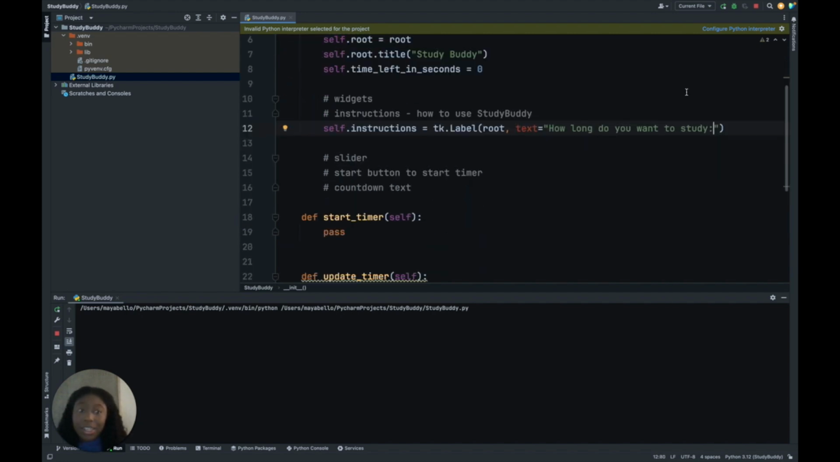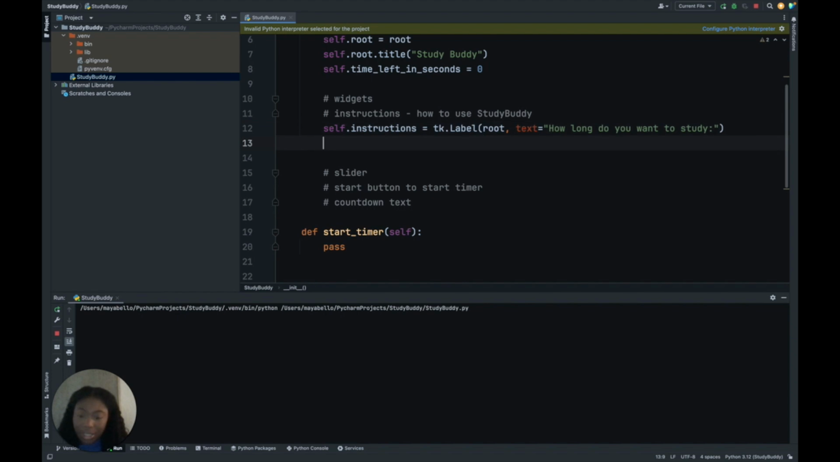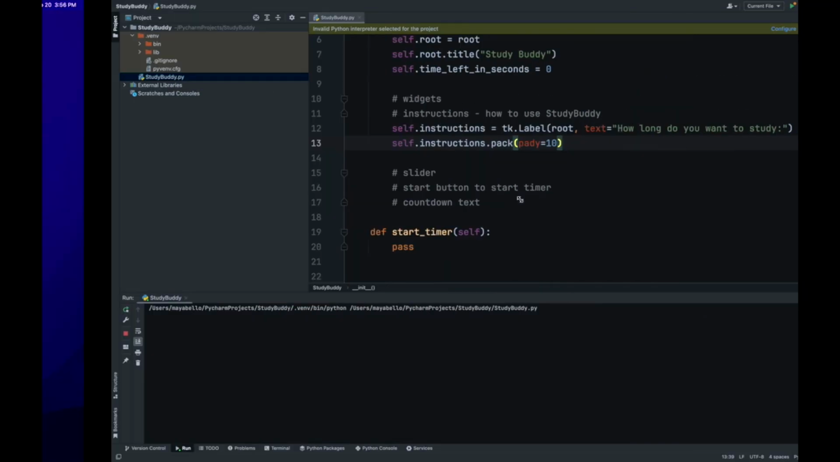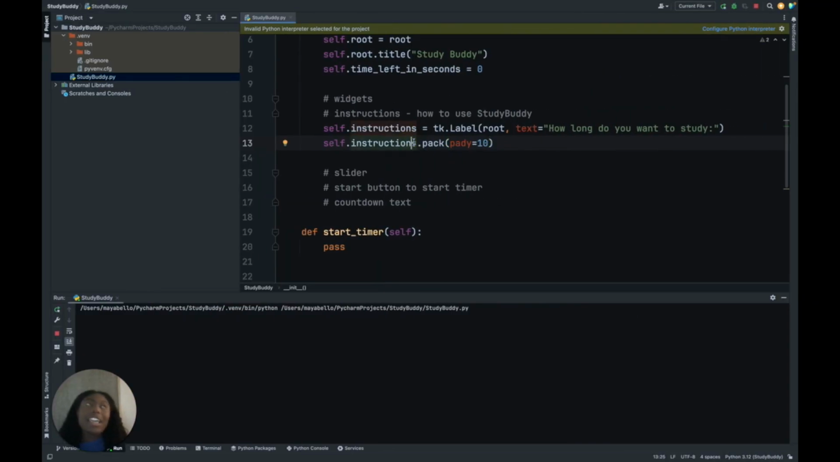Nice. So then let's actually pack that on the screen. self.instructions.pack. I already know I'm going to want some padding because I hate when things are so squished. Great. How long do you want to study? What pack does is it helps us to put it on the screen, and pack is really smart with the behind the scenes geometry that it's doing. But you're going to see us create a widget and then pack it on the screen a lot.